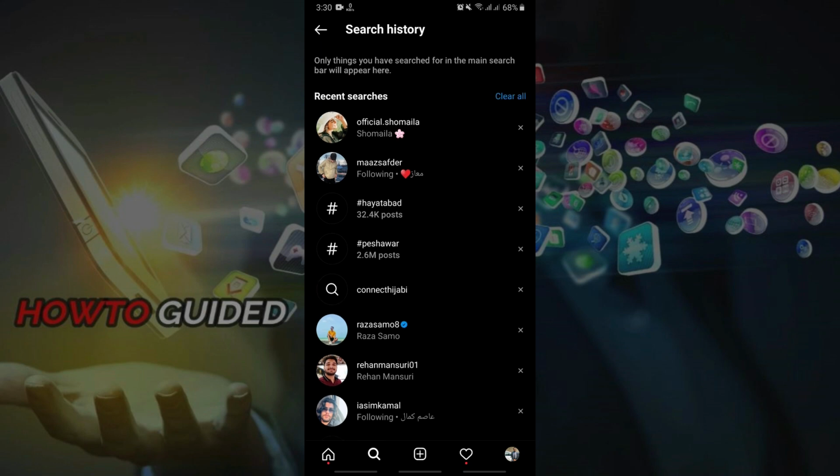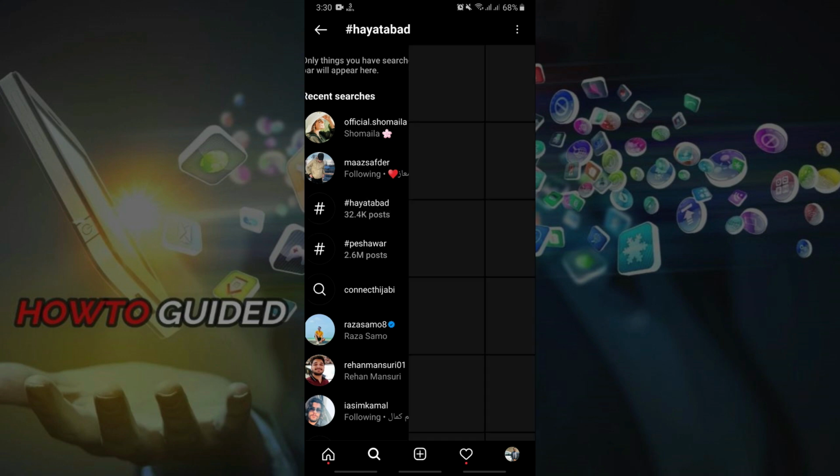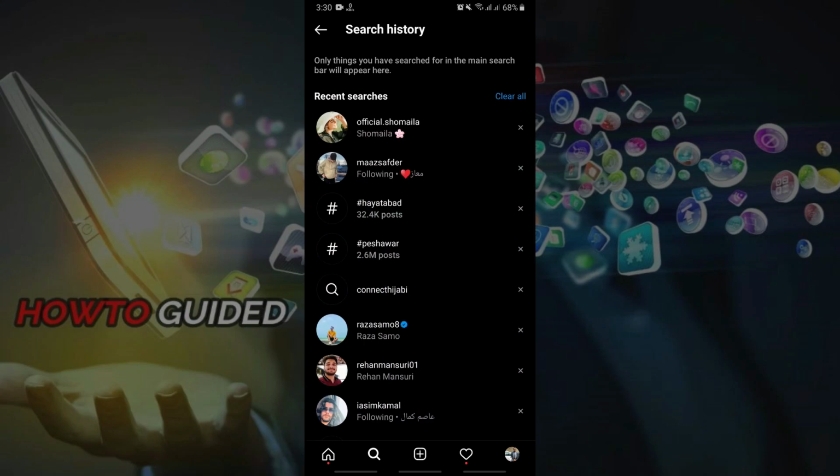Now if I want to clear any specific search which I have done on my Instagram account, I have to click the cross icon in front of that specific search. For example, I want to clear the Hayat Abad search hashtag, so I will click the cross button in front of it, and so this is discarded.